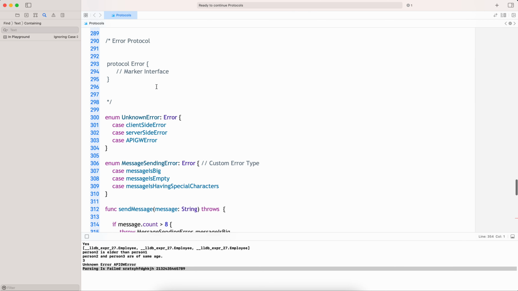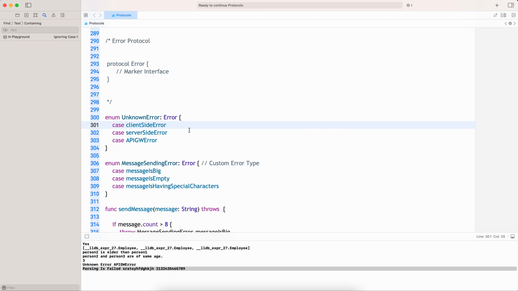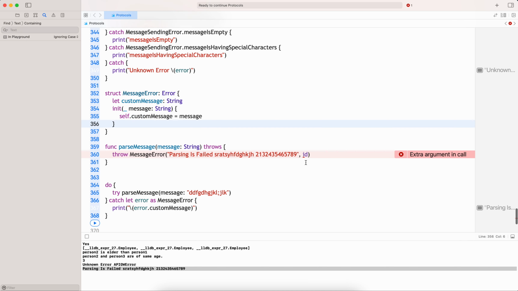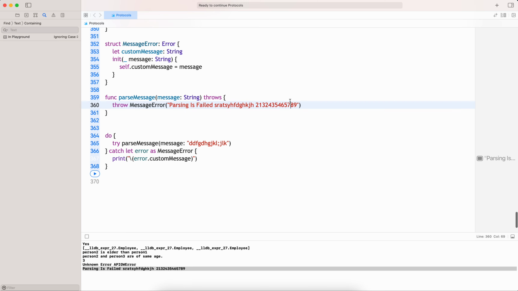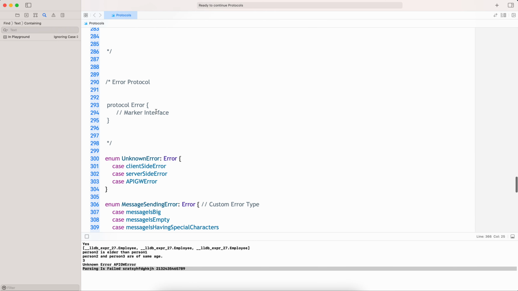In case of enums also, of course, you can go with associated values and again do the pattern matching. But with structures and classes, you can see, okay, this is the error, I can hold anything I want, any number of items. I can decently model my error and do a type safe and structured way of parsing it, which is very readable for any developer. So that's all about the error protocol.